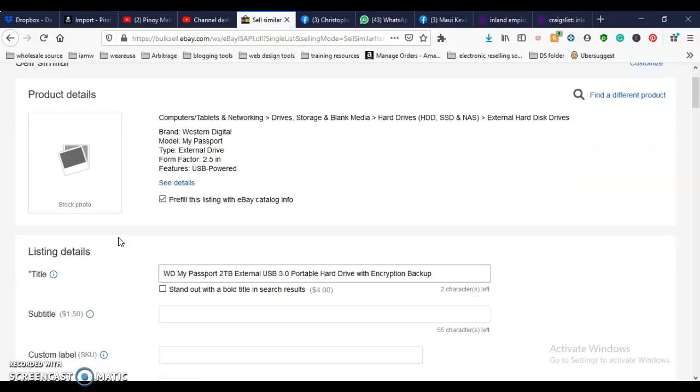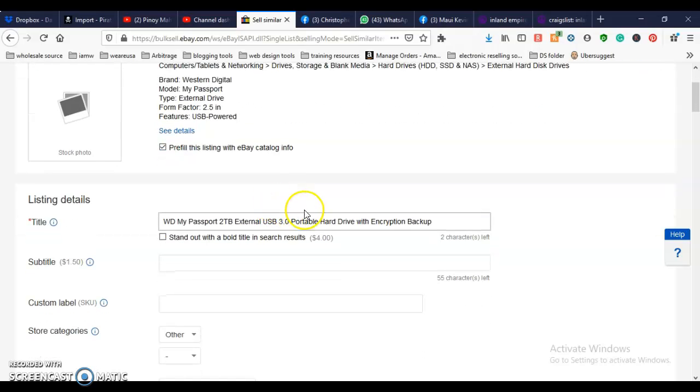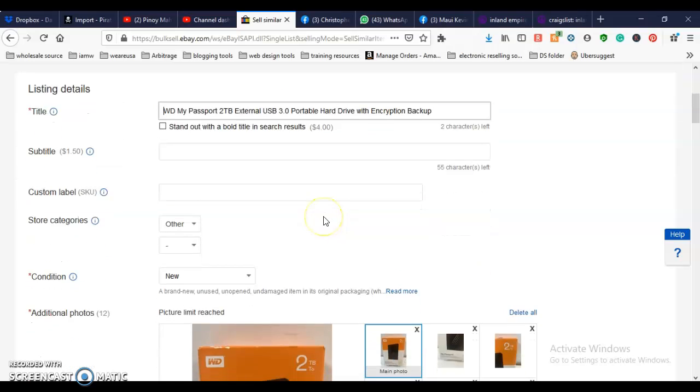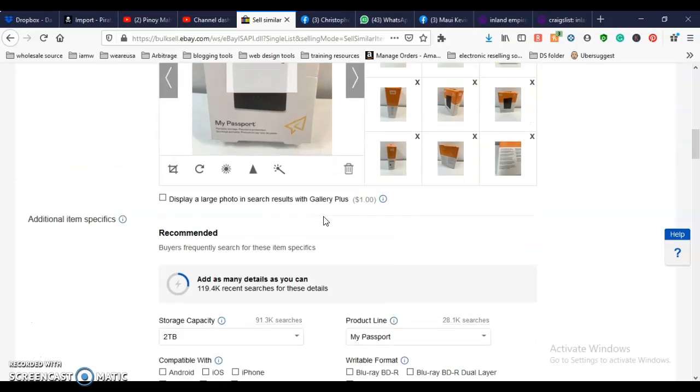Okay, so make sure you check the pre-fill this listing with eBay catalog info. Okay, so all the information will be important. All right, just double check everything, the pictures, everything.